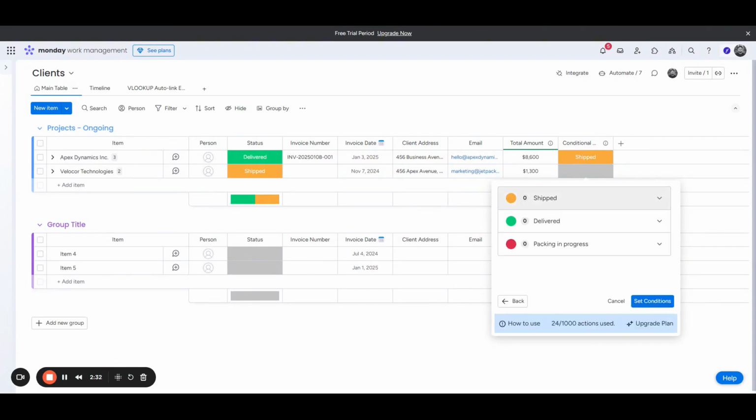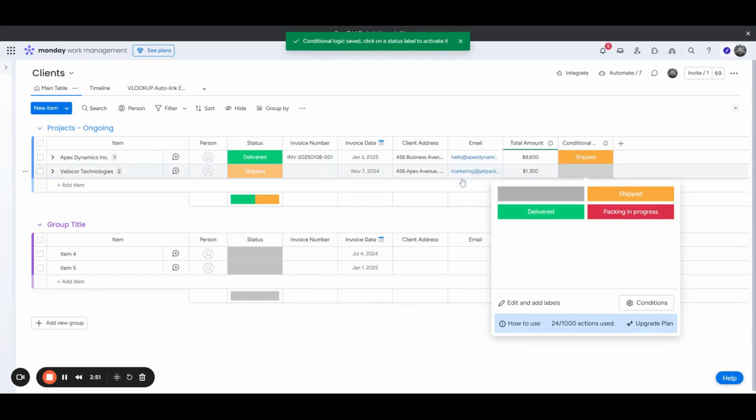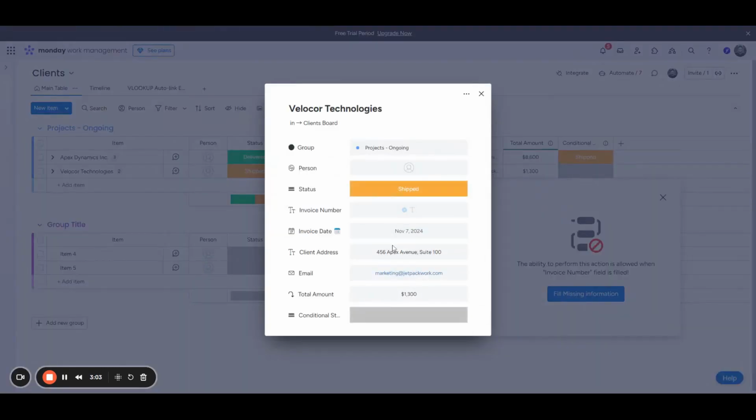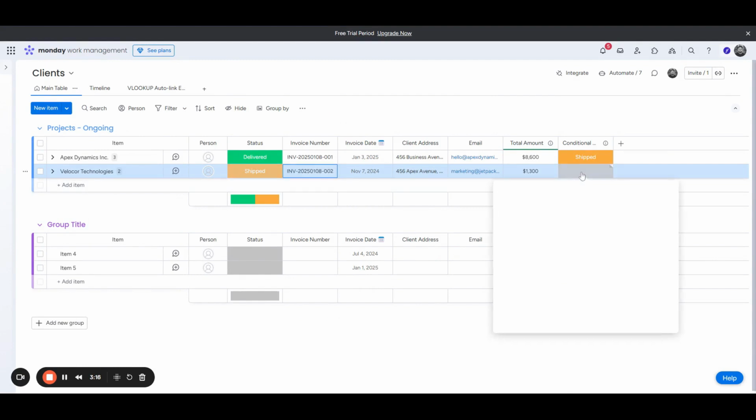We go to Conditions, and let's say we want the shipped status to change only when the invoice number is filled. If it is not filled, it will not change. Let's say this column is invoice number, it is filled, and we set a condition. Whenever this is filled, the status will change. Now, let's try changing it to shipped. It will not change because the invoice number is missing. So, we go to Missing Information and add the invoice number here, and now it will change.